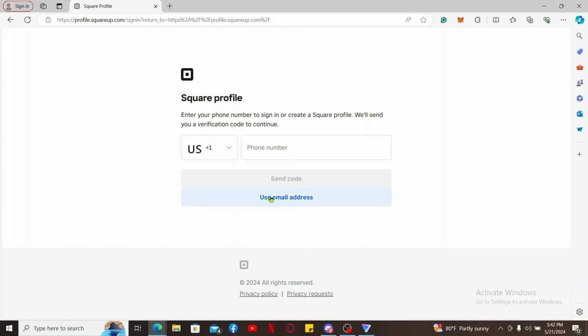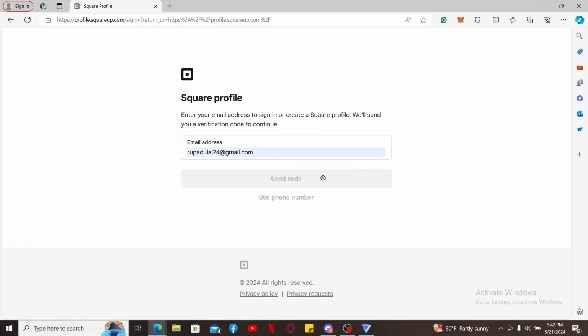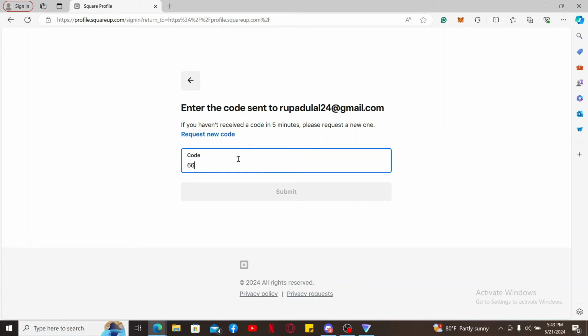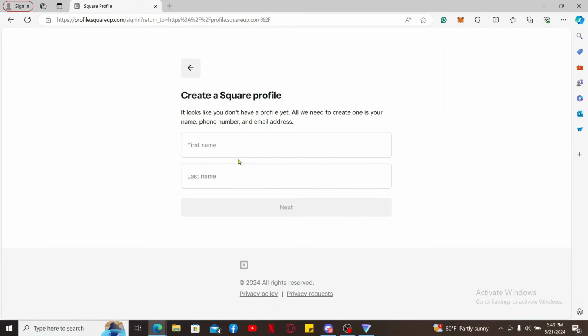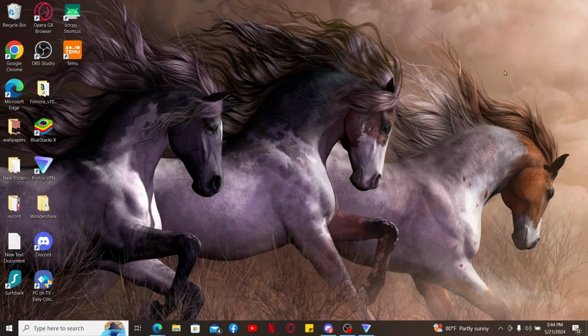Enter your phone number or your email address in the respective text box and click on Send Code. Now, go ahead and type in the code in the text box that you received via email or SMS and then follow through the instructions till the end and you will be able to access your employee payroll dashboard. So that is how it's easily done.